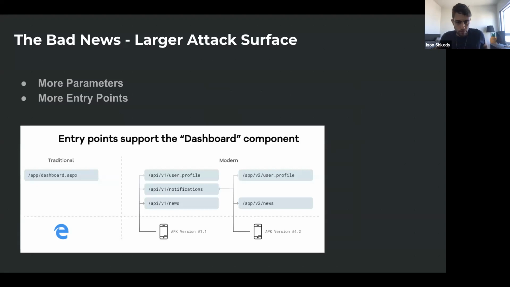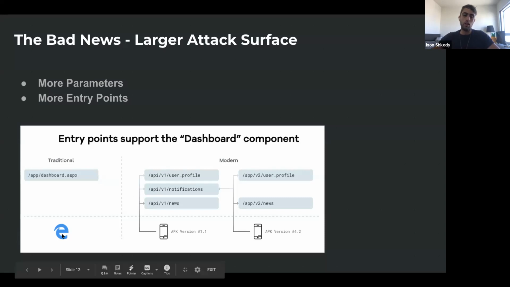Let's move to the bad news. One interesting thing about APIs, they become a very interesting and very attractive target for attackers. And I think that the main reason is that APIs expose more attack surface. Let me explain this. The first thing, there are more entry points. If we take a look at the dashboard component when it comes to traditional applications, you can see that the client would ask for one specific web page, which is dashboard.aspx. So it's only one entry point, right?